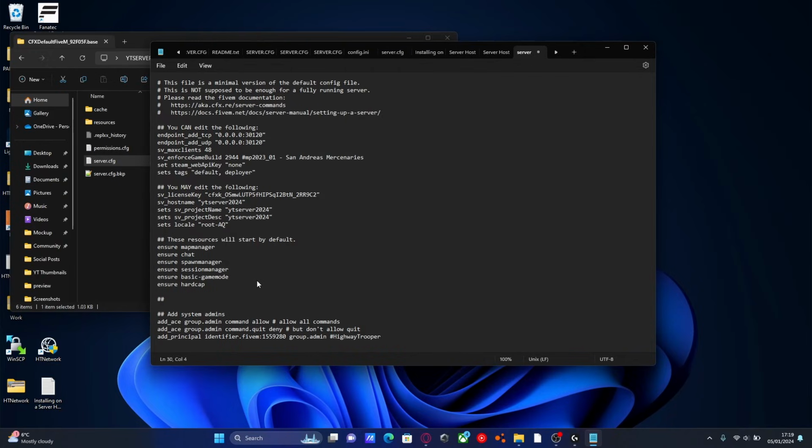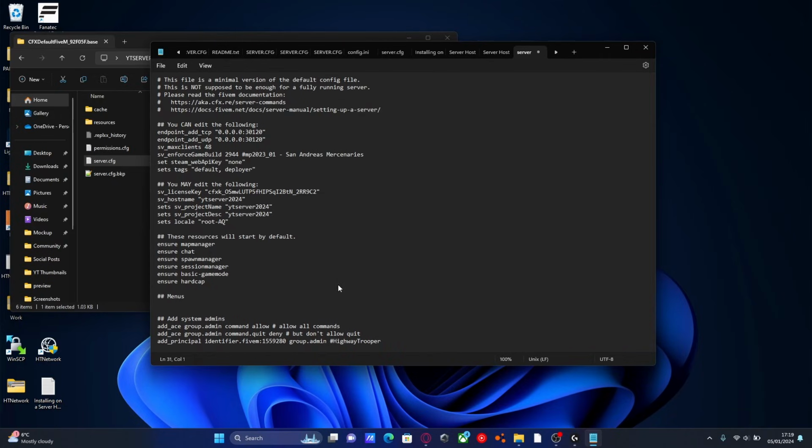So you can sort of organize your 5M server a lot better. From here, we're going to put menus. And then anything we put under here is going to be our menus or menu related folders. And we only have one for now, which is going to be our main category for menus. So ensure and then just paste in the name we copy and pasted.